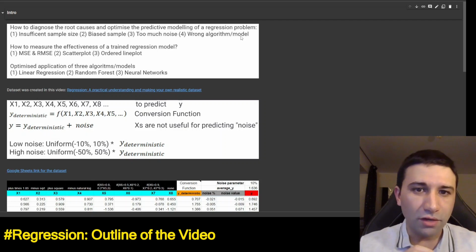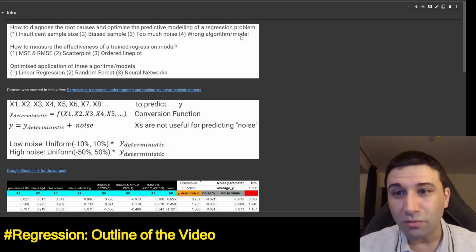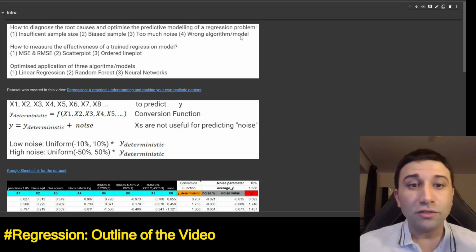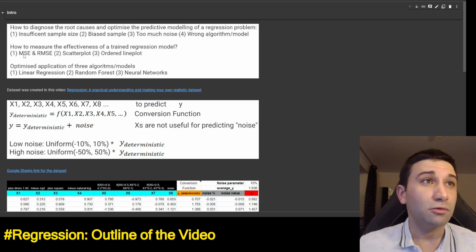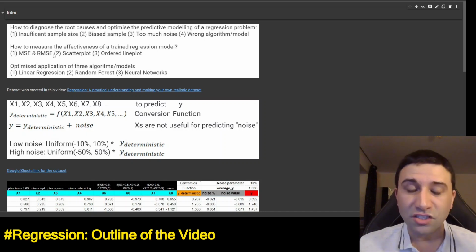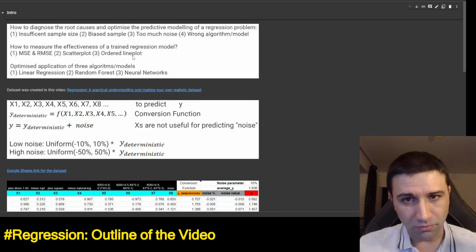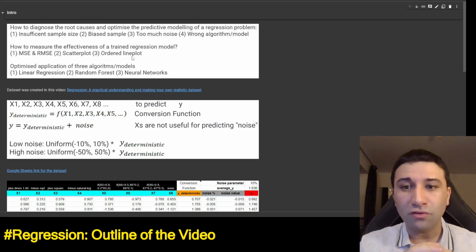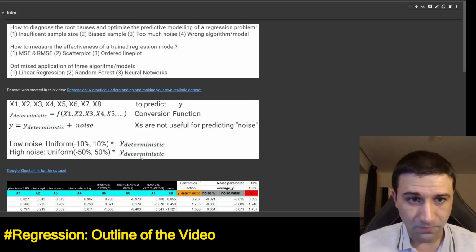We also need to figure out how we can effectively measure the performance of a trained model. We looked into MSE and RMSE in the previous video, mean squared error and root mean squared error. And in this video, we're going to explore two visualization techniques, scatterplot and ordered lineplot. Together, they provide a more comprehensive assessment of the performance.